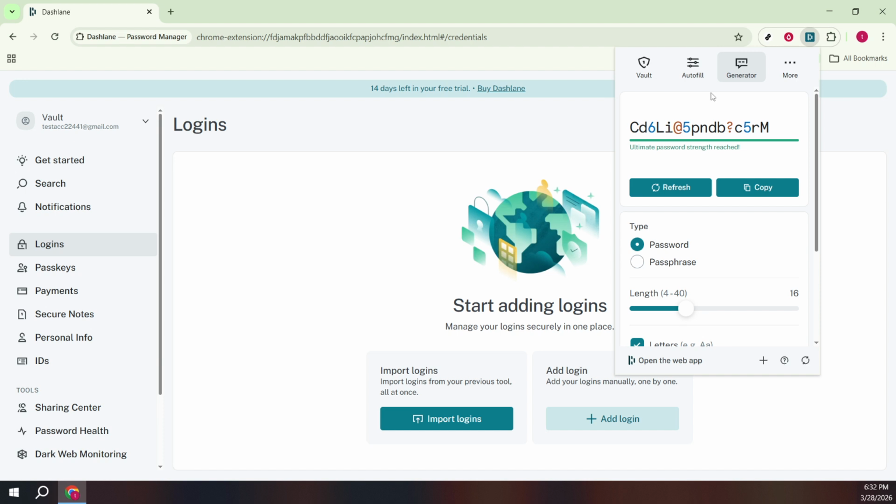That's it. You went to Dashlane, opened it from the top right of your browser, clicked Value to see what it offers, and used autofill and generator to work smarter and more securely. Keep these clicks in mind, and you'll navigate Dashlane with confidence every time you browse.